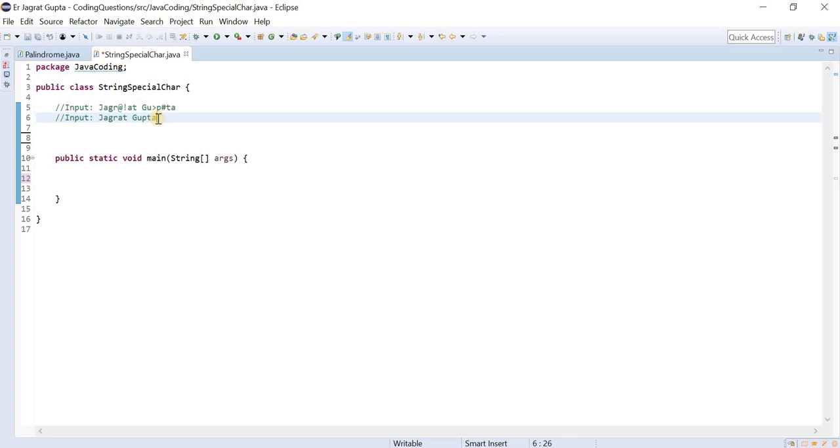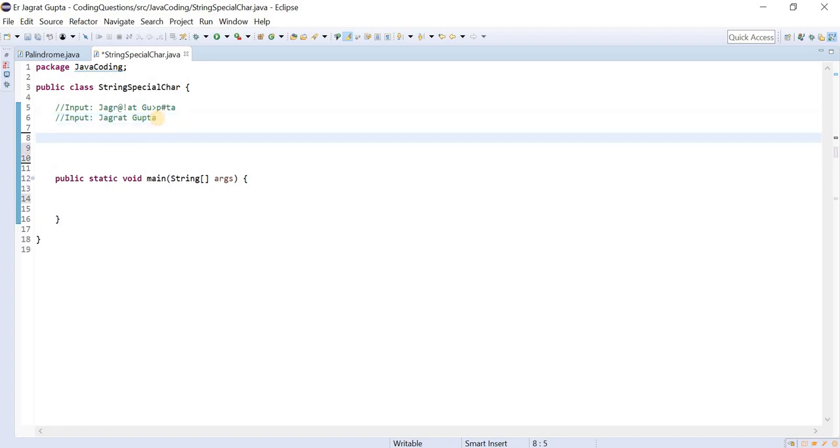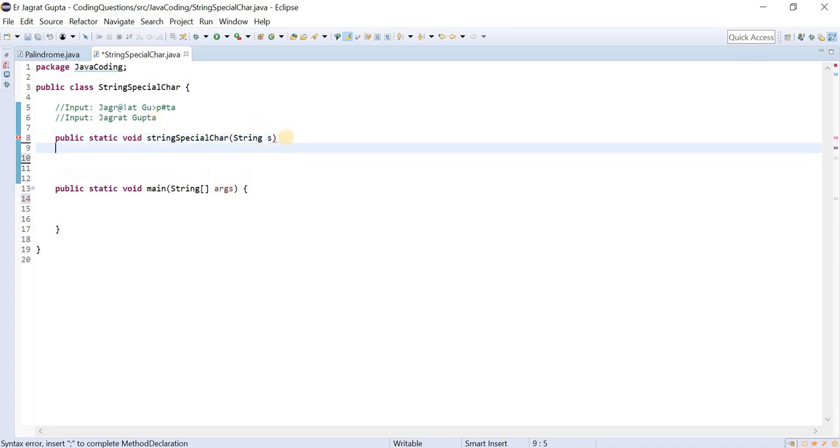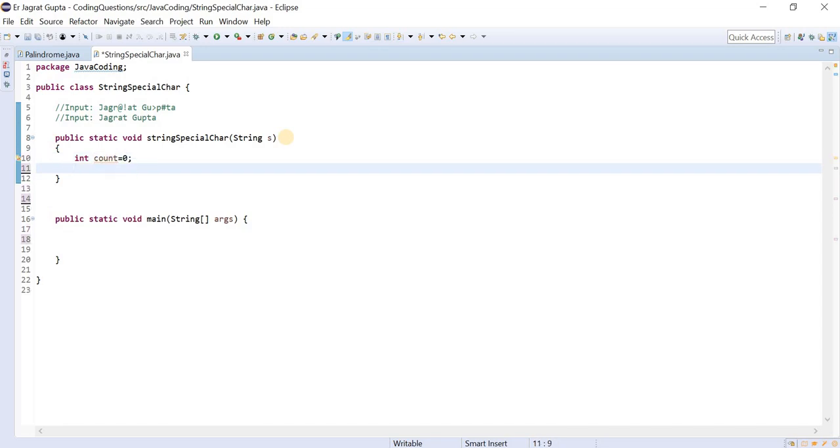So let me prepare our program. These concepts we need to remember. So public static void, and let us suppose I make the method name special character, and I am going to pass a string here. In this program we will print all the special characters, and also we will count them. So if we want to count, then int count is equal to 0. We need to initialize an integer variable, that is count.